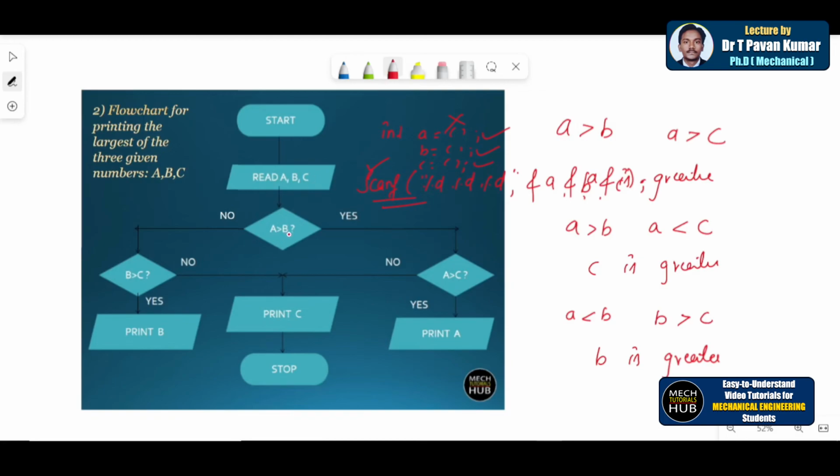Now read a, b, c, whatever the number entered. If a is greater than b, if that is true, then I need to check for c also, because I have three variables. A is greater than c. If that is also yes, then a is bigger or greater. Similarly, if a is greater than b, it will check for the next, a is greater than c or not. If it is no, if this becomes false, then it goes this way and checks for b greater than c. In this way it will travel and it will print.